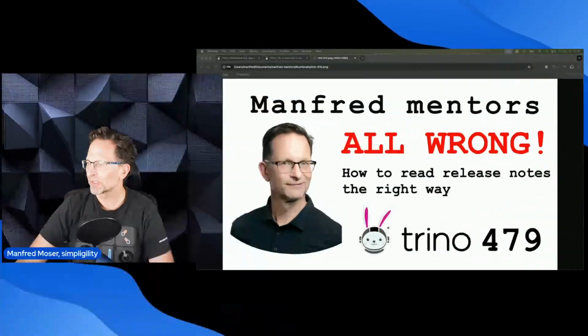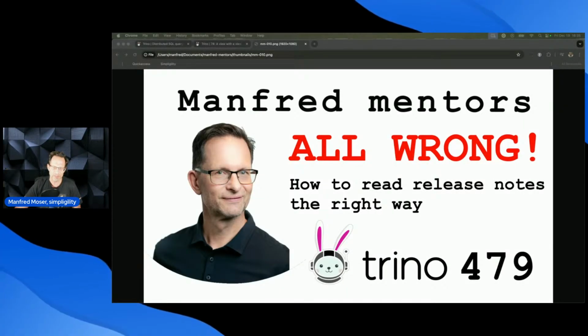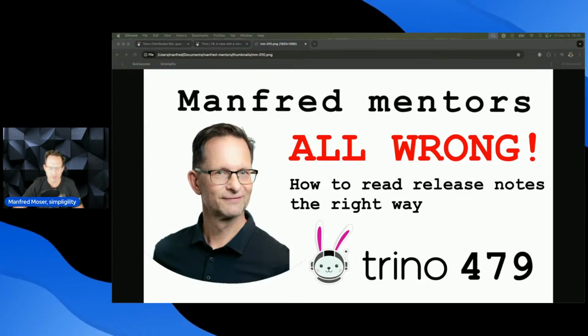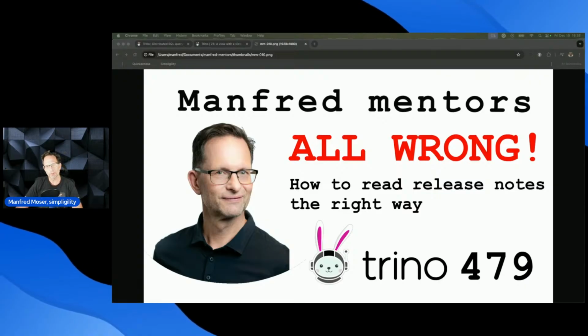We're going to talk about how people are doing it all wrong when it comes to release notes. Because let's face it, most of the time you don't even look at the release notes, and that's the first mistake that you can make. A lot of the times release notes create a lot of work to put together, for example, also in a Trino project, but they provide a lot of useful information. And today we're going to talk about how to read those release notes in Trino, using the latest release, Trino 479, as the example. So let's dive right in.